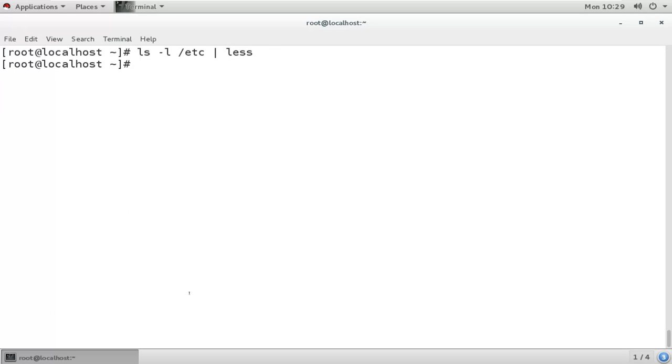So what it is doing here, be careful. It is taking the output from this command and making it input for the other command. And who is doing it? It is pipe.